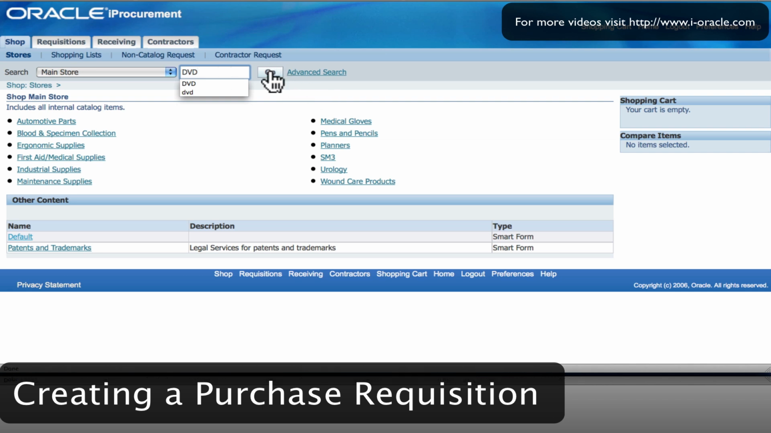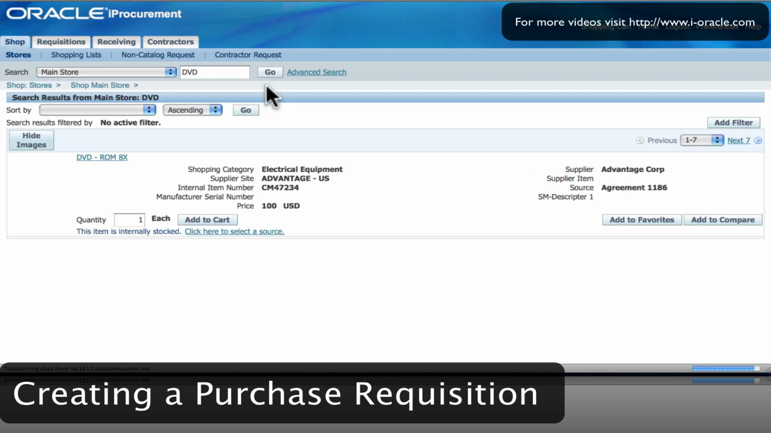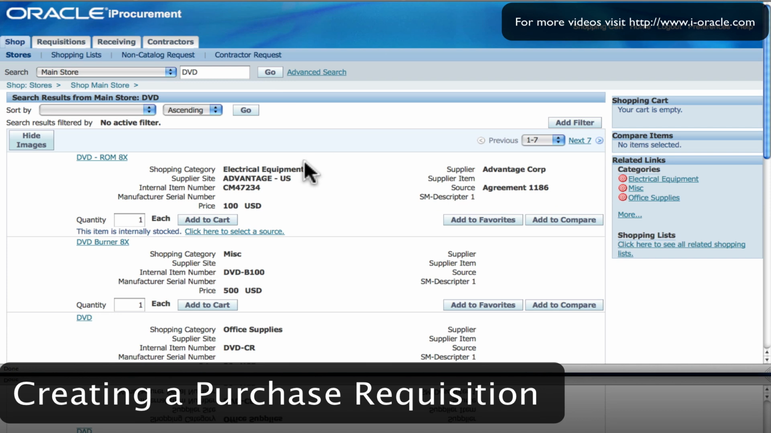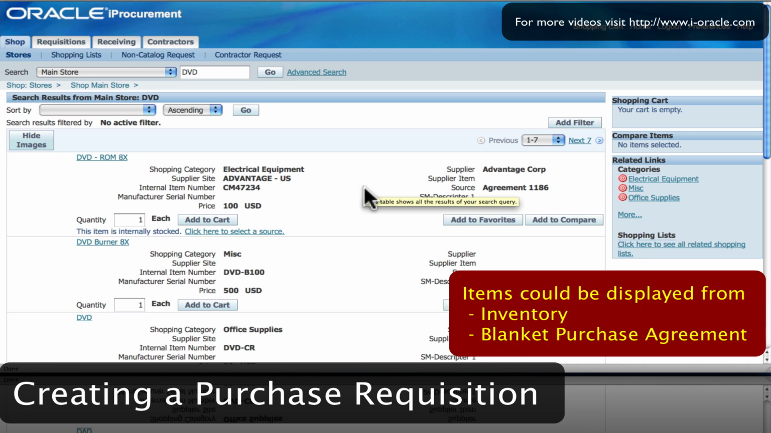I'm going to click on the Go button from the main store, search for DVD, click on the Go button, and it's returned to me a list of items based upon the items that has been loaded into the catalogs.